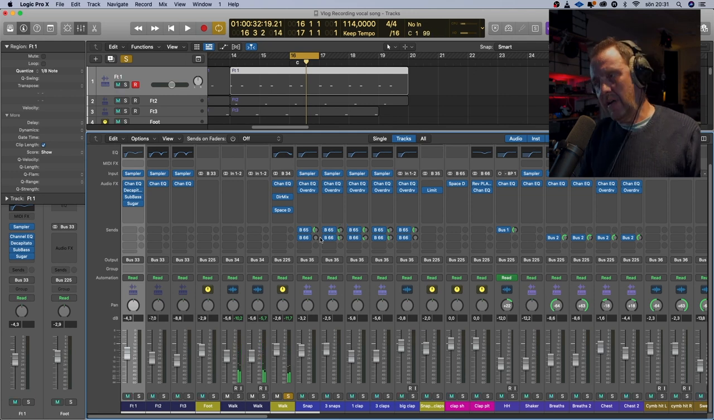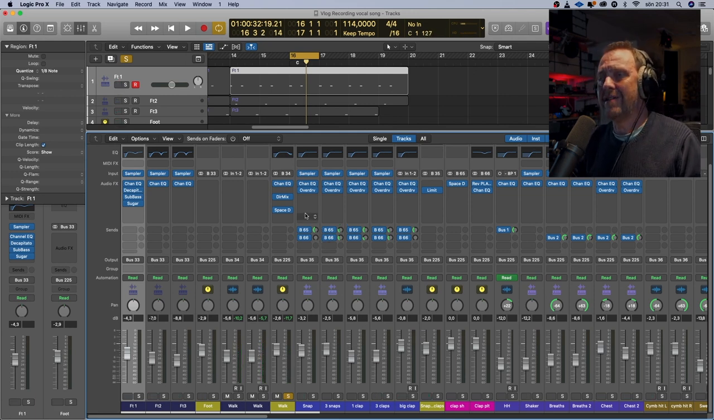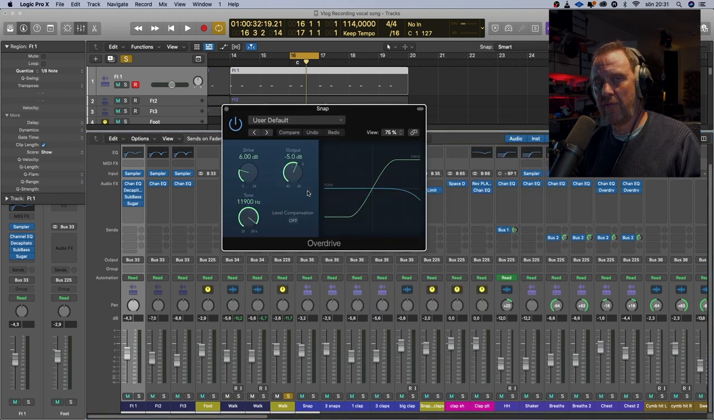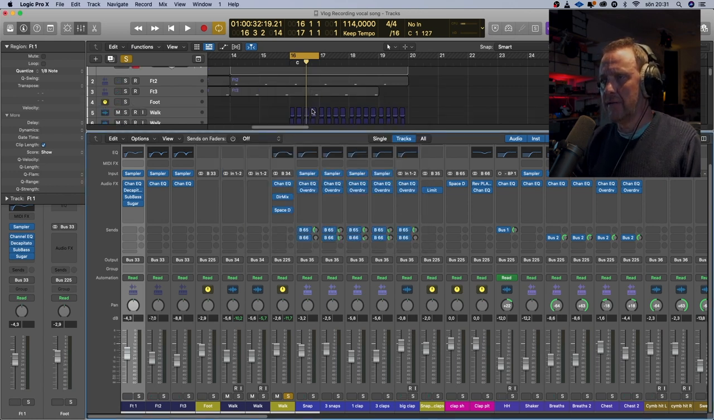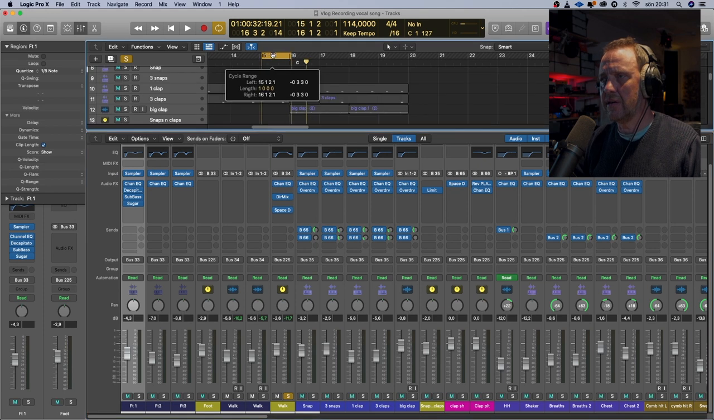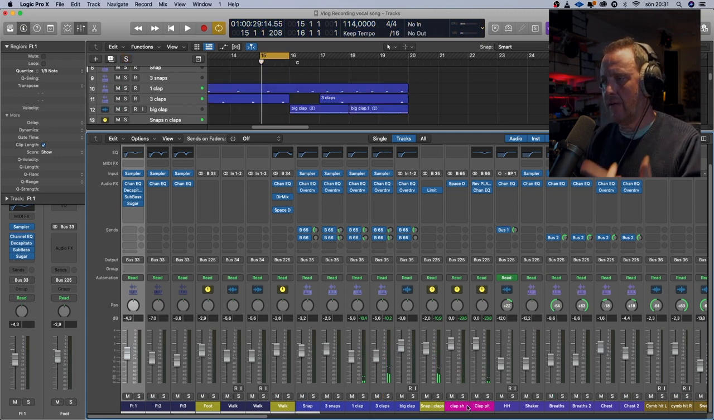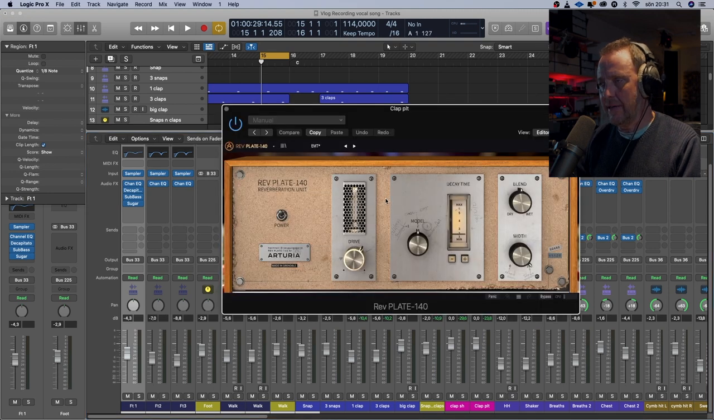For both the snaps and the claps, the only thing I did was to high-pass them and a little bit of overdrive to take the edge off a little bit. And the claps, they sound like this. And they also have two reverbs that I made two buses for, a short verb with a short room, and one plate, a little longer. I used the Arturia plate here.